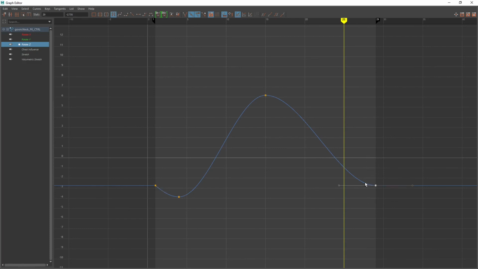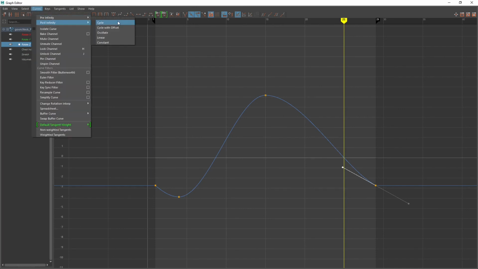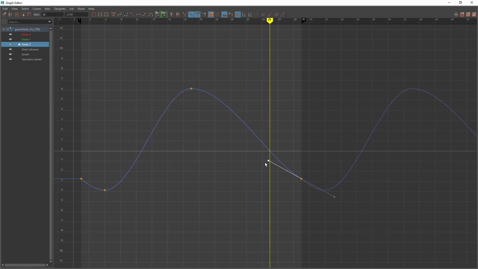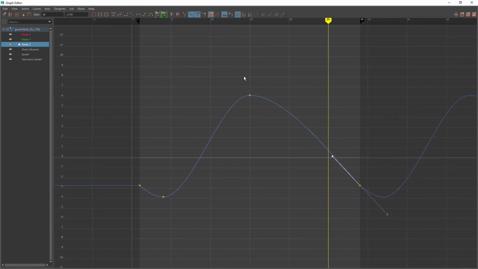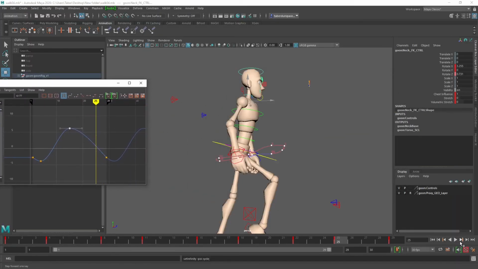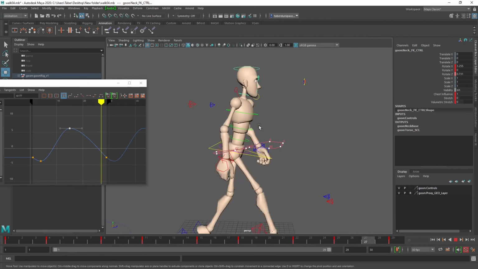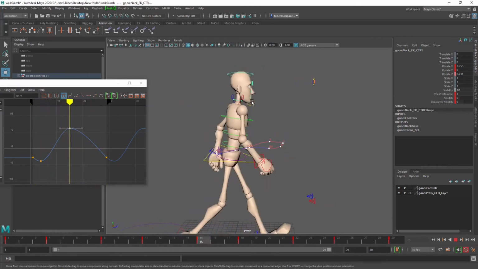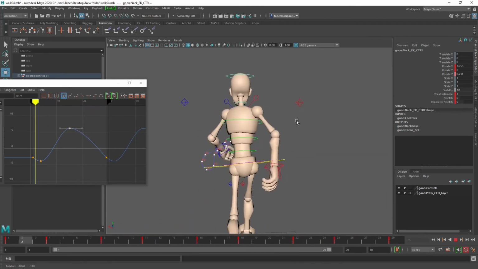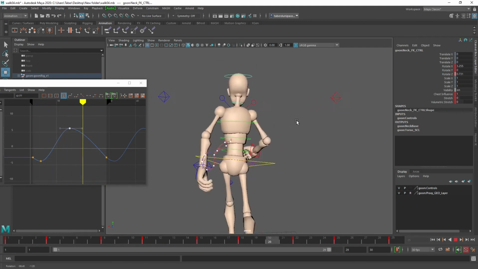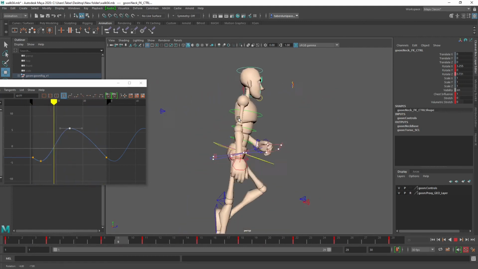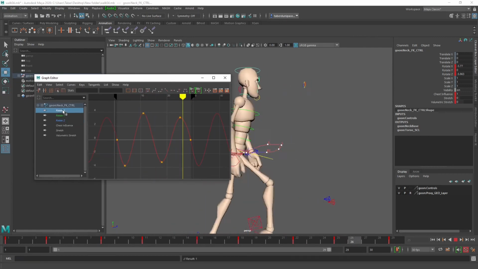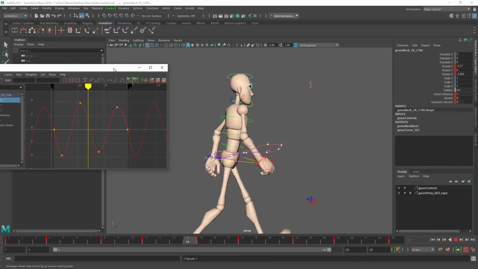So that, I don't know why the post-infinity is not visible here. There we go. About like that. Okay, let's see how it looks. We've got just a little bit of forward backward here. A little bit of side to side there. That looks much better. Okay, the X value though did not look great.